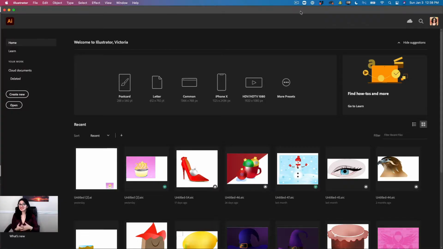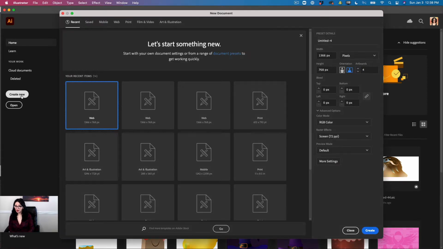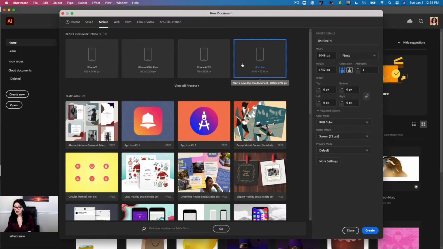To start working on any project in Adobe Illustrator, of course, we will need to create a new document. To create a new document, I will click on Create New. And here, guys, I can use my specific sizes for my document, or I can use ready-to-go templates. For example, if I click on mobile, here I will click on iPad Pro. I highlighted it. We can see that this template is highlighted because we can see a blue round box around it.